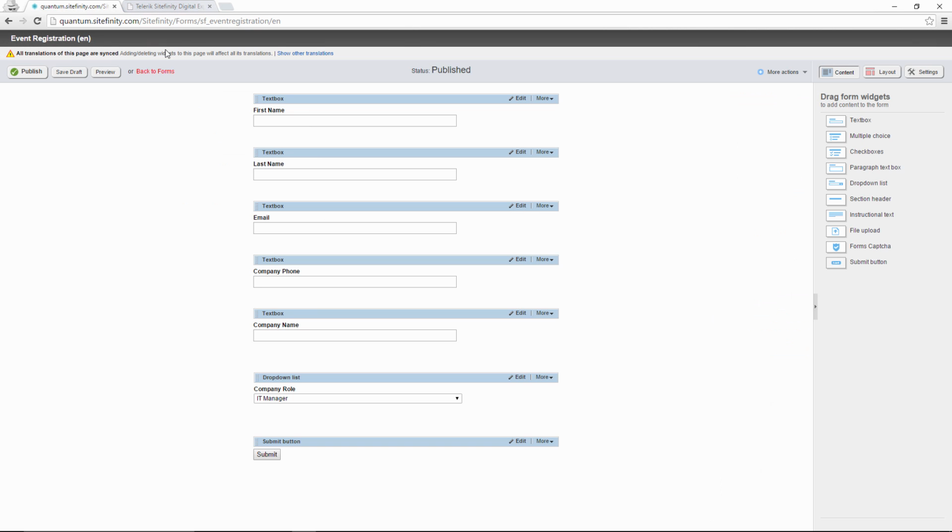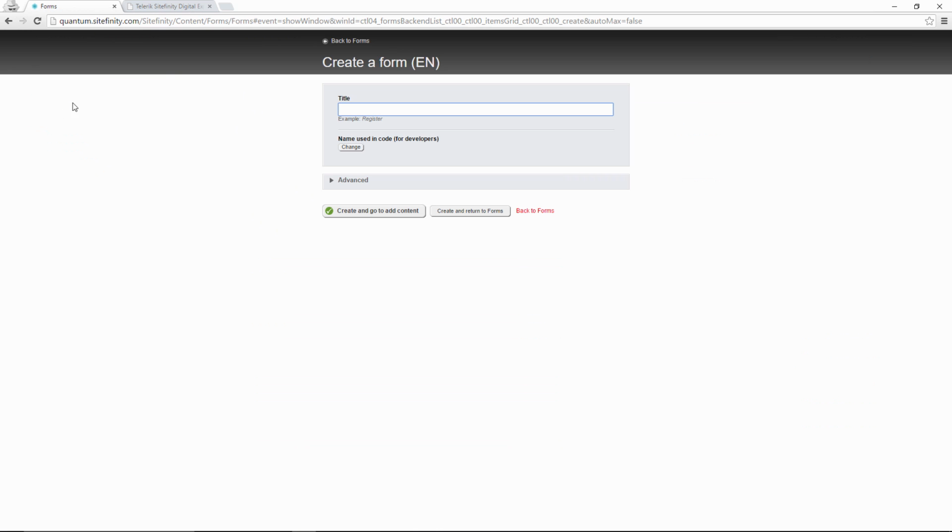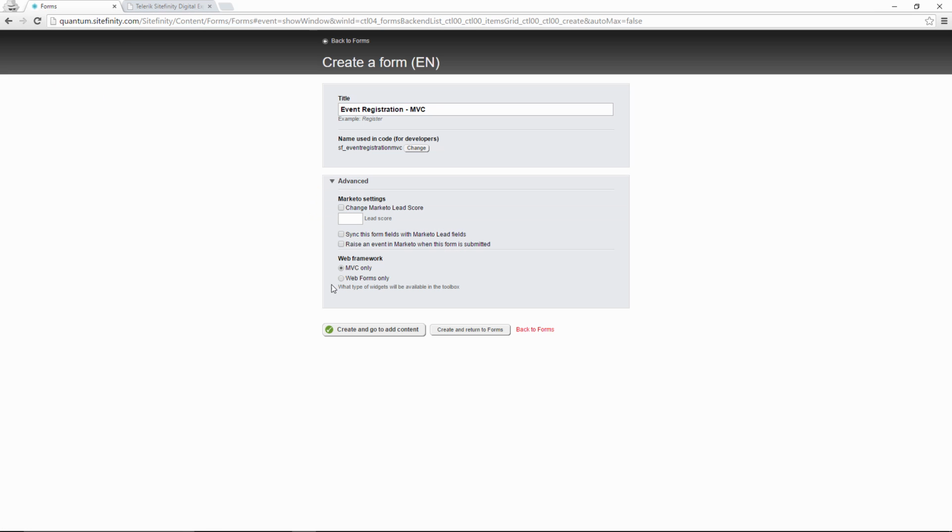So what we're going to do is go back to forms and create a new MVC-based form. So let's give our form a name, event registration MVC. And let's look at the advanced properties, and we see that the MVC framework has been selected by default. So if you have the Feather UI framework installed within your Sitefinity instance, by default, every new form that you create would be based on the MVC framework.